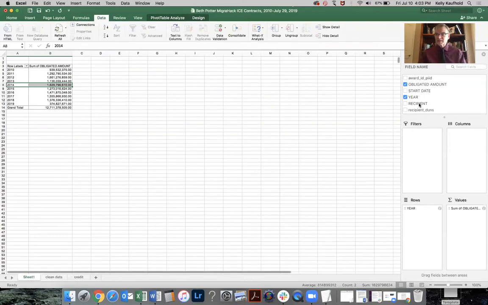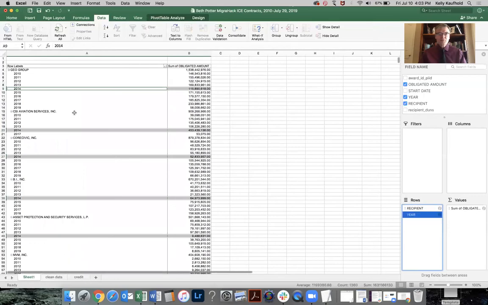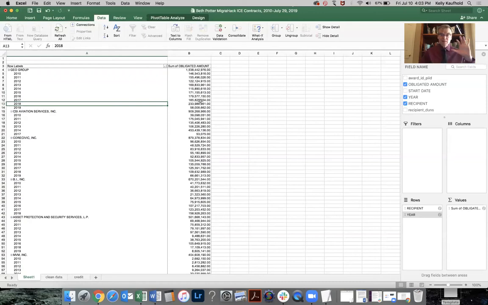Now, let me do something else. I'm going to bring recipient down here again with year. Let me sort them. So recipient is above here. It's kind of a cool way to sort data. Now I'm messing with 3 variables at once in a pivot table. And what I've done is I've put the company up above the word year, and now it shows that company's contracts over the years. So GEO got 146 million in 2010. They got double that, 233 million in 2018. Again, a really quick way to grab multiple variables and sort them in an instant in Excel in a pivot table. This is, again, a really elegant tool.